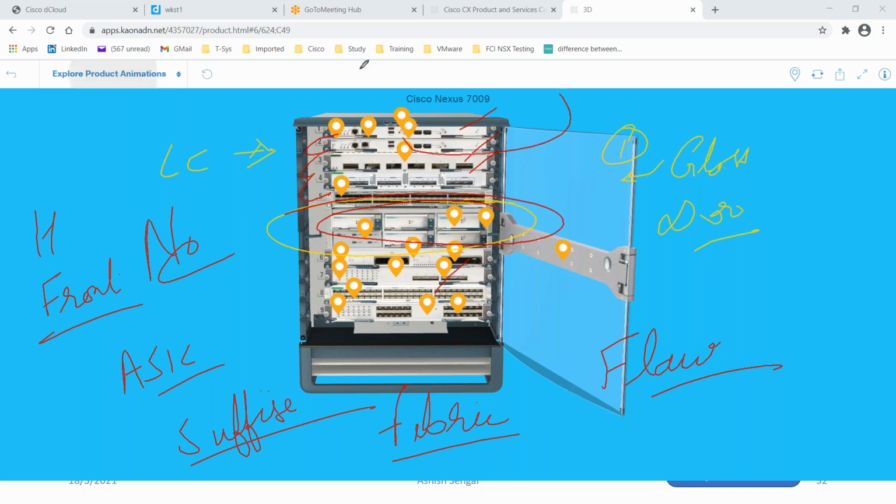Nexus 7009 should definitely go out. I'm not saying that this is not in production, but where the production is not very critical. In those data centers, you may find 7009, or you may find 7009 in the lab environments.